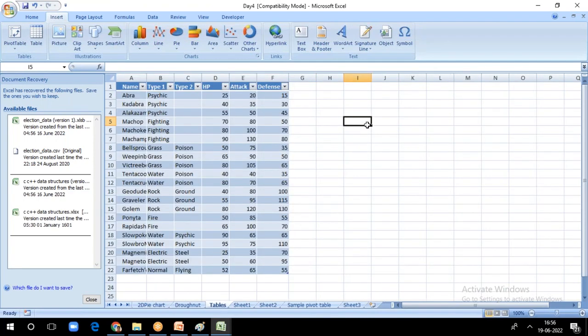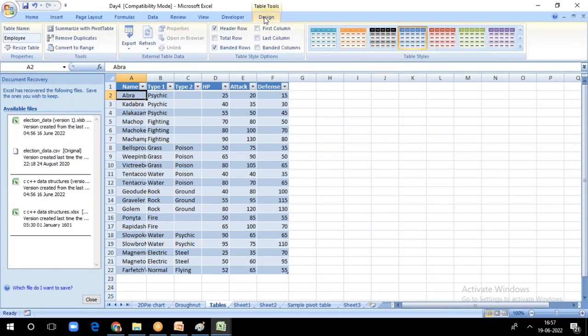So whenever you have to go to the table design, meaning you want to customize your table, how can you do that? First of all, you just select a cell. Okay. After selecting a cell, you can see that option. Now just go to this design option. After seeing this design option, you will see the different options. First, you can rename the table, you can resize the table. You have the option to remove duplicates.